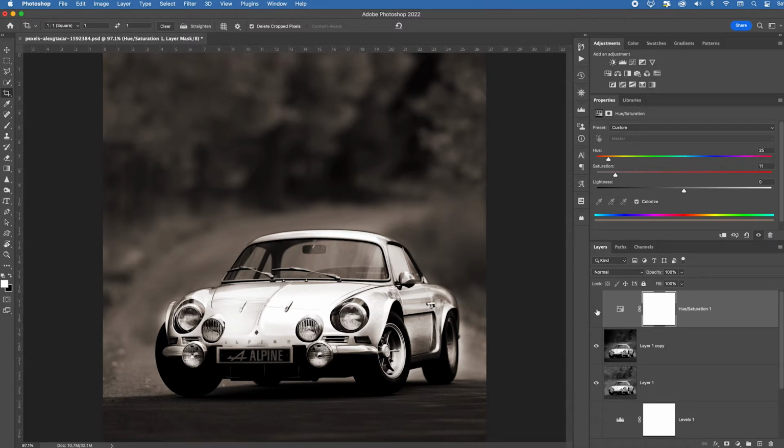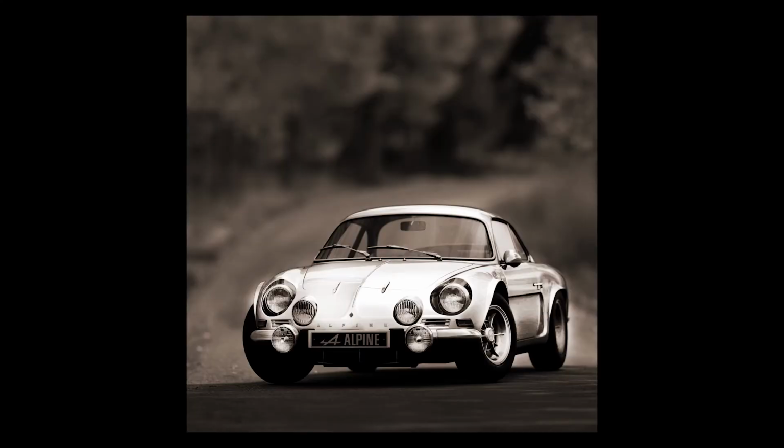Turn the eyeball on and off so you can see it, but you want it subtle, right? You don't want to be heavy-handed with it. You want it real subtle. 10, 11, 12, something like that. Save this out.